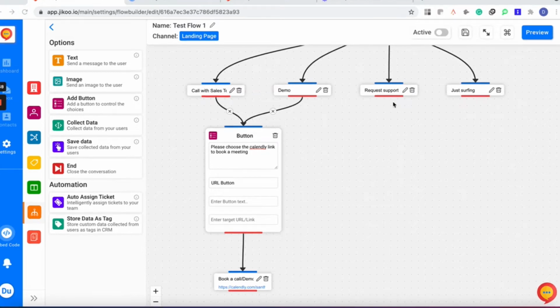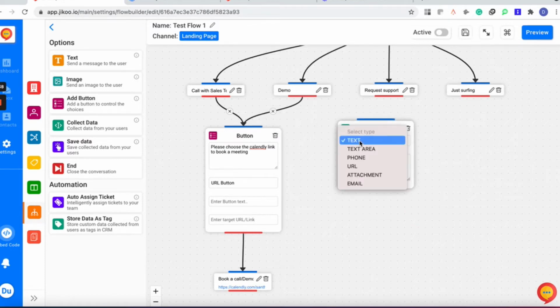If somebody is clicking on request support, I would like to collect the information from them like name, email address, phone number, something like that. So for that, which option can we choose? Obviously, collect data. So for collecting the data, we are just dragging and dropping it. I'm selecting text because, as I said earlier, you can collect anything: phone, email address, URL, payment link. I would like to ask the name first.